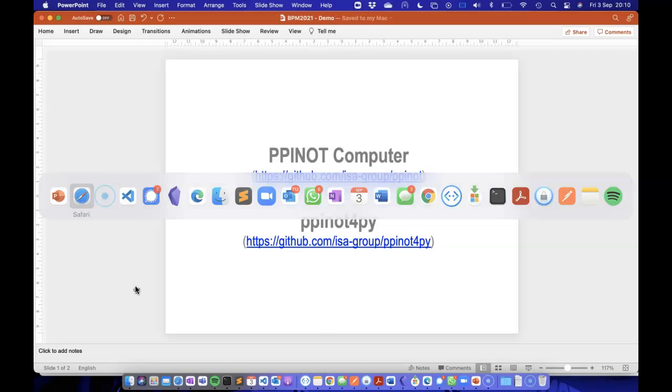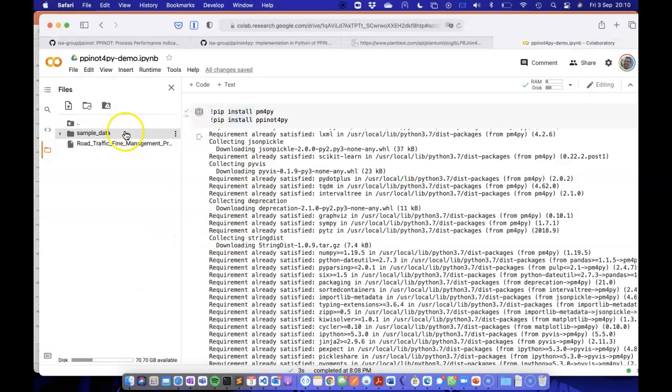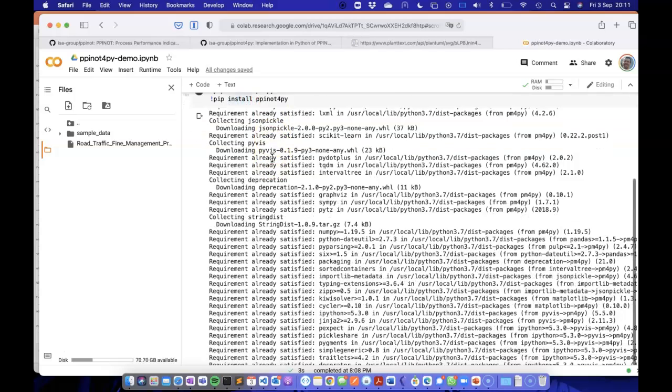I have already created such a notebook. You can have it here. I have uploaded the event log that we're going to use as an example. It's a road traffic fine management process log. It's publicly available. And the first step is to install ppinot4py, which is a well-known process mining library, and ppinot4py.